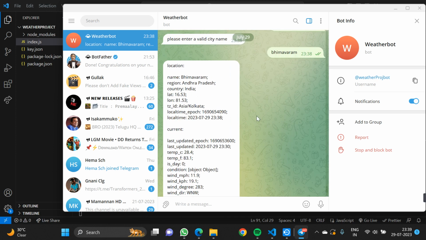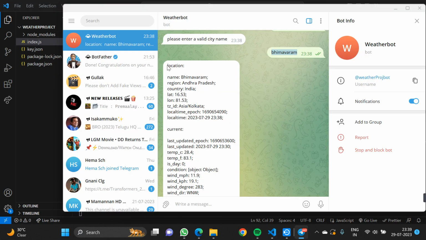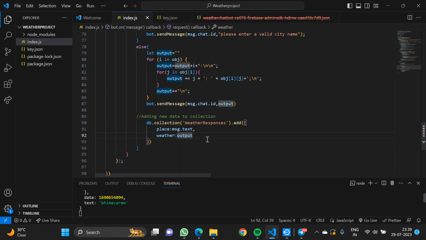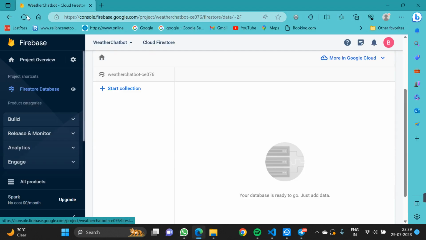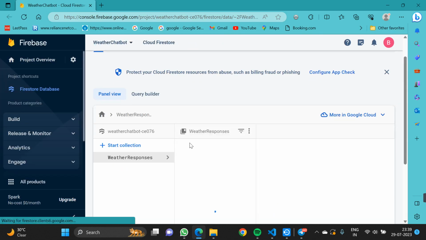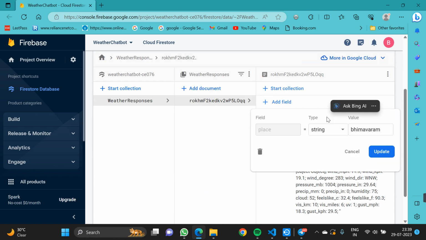This is the user entered city name, Bhimavaram. This goes and stores in the place field, and weather is the output. All this information is added to that part. You can break this part down into location and current state, or further into pressure, humidity if needed. I'm just keeping it simple. In this format the data is going to be added into Firebase. Let's just check. Just reload it. We had entered Bhimavaram, right? We need to see Bhimavaram here. Yeah, it's loading. See here, place Bhimavaram.